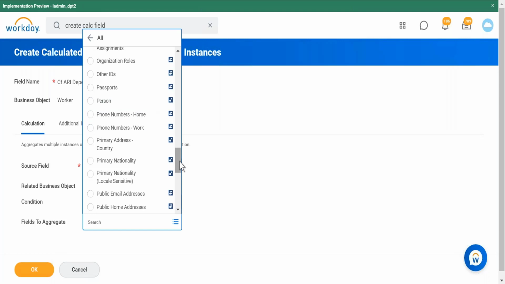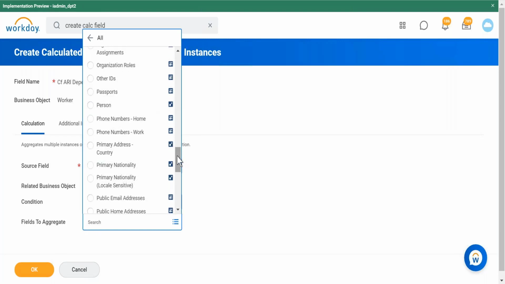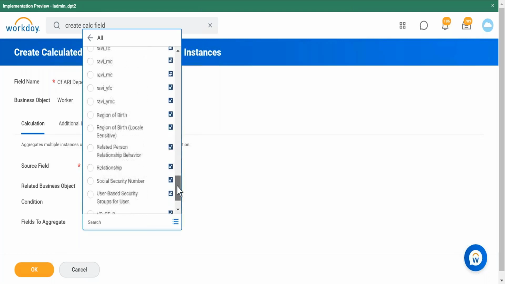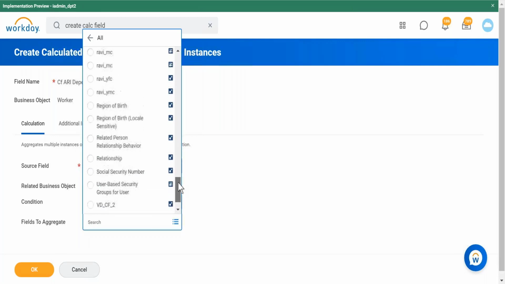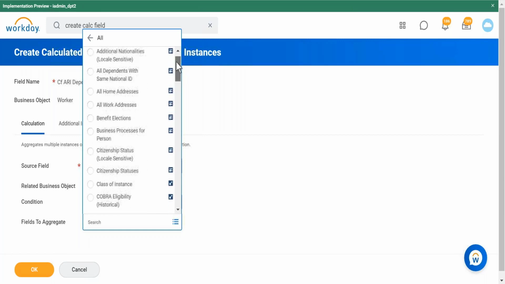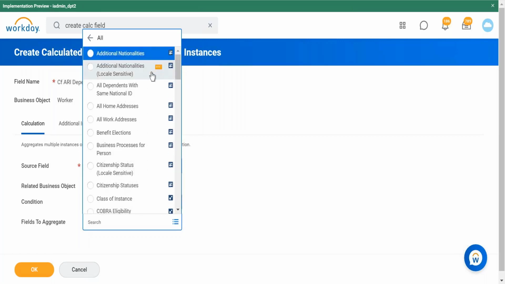Maybe if I want to bring in the nationalities of these dependents, I will select this. Or maybe if I want to see the SSN number of these females, I will select that. So if you will see, you cannot bring in their birth date, you cannot bring in values like their age, you cannot bring in any text field like their name.